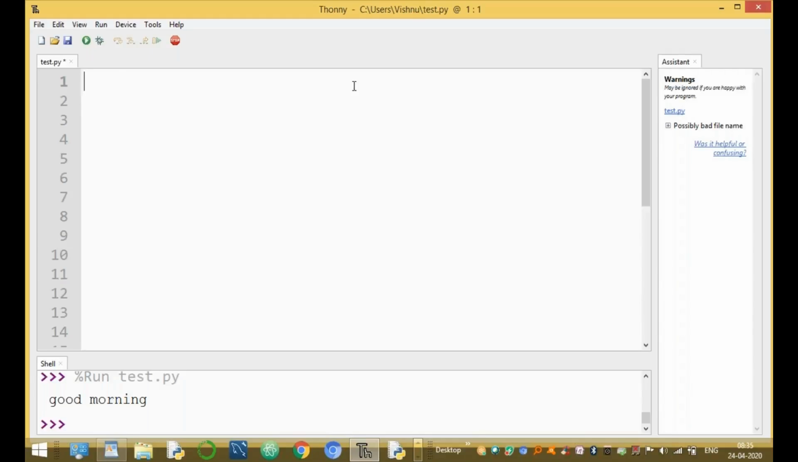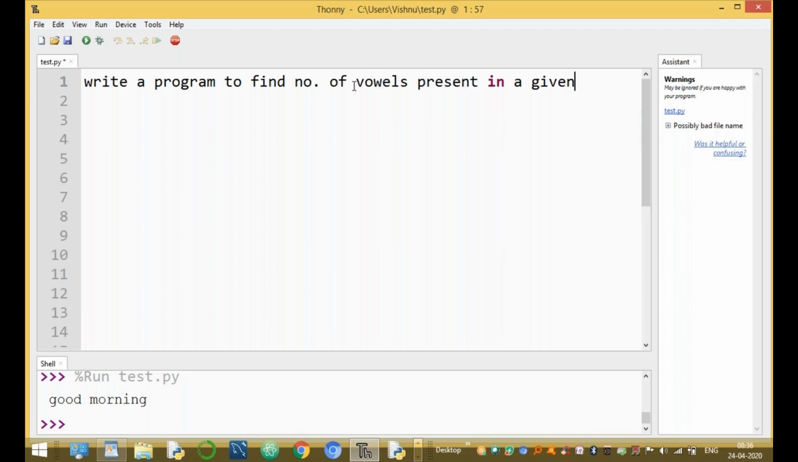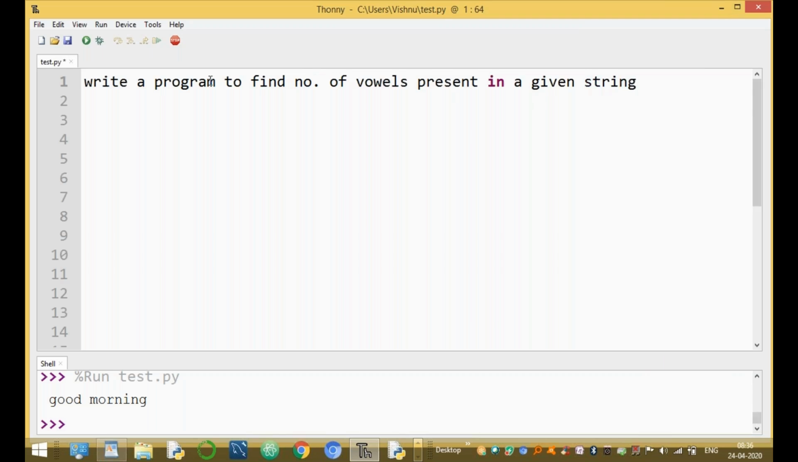Strings program. The program is: write a program to find the number of vowels present in a given string, to count vowels in a given string. Write a program to find the number of vowels present in a given string. That is the program. Clear, everyone?